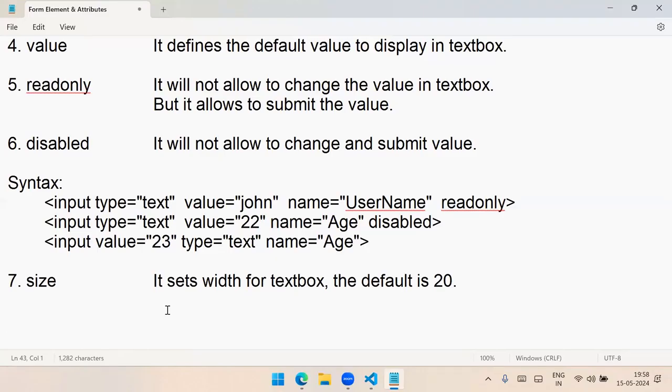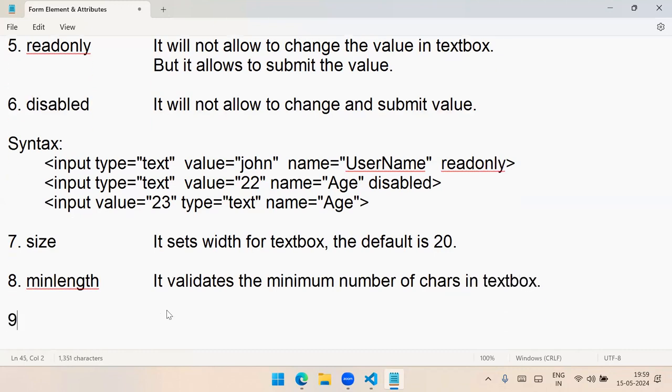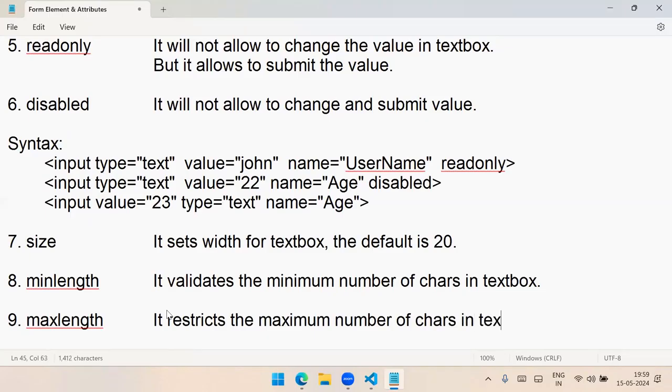Now, if you want a limit, then what you can do is you can put minlength. Minlength validates the minimum number of characters in the text box. Maxlength restricts the maximum number of characters in the text box.